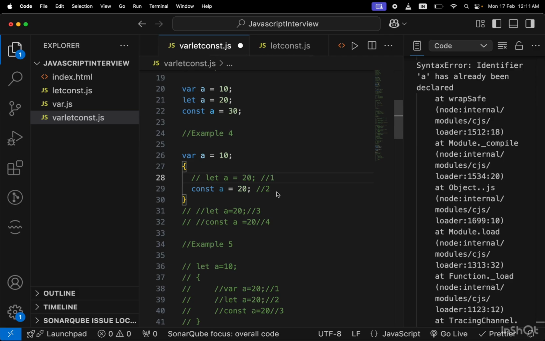And let's say if I uncomment line number 3, will it give error or not? Think of it. I hope you have thought of the solution. Yes, it will give error, because when this block scope is executed, this let and var variable will be in the same scope. This is the outer lexical scope, and it will give error. This a will not give error, but this a will give error.